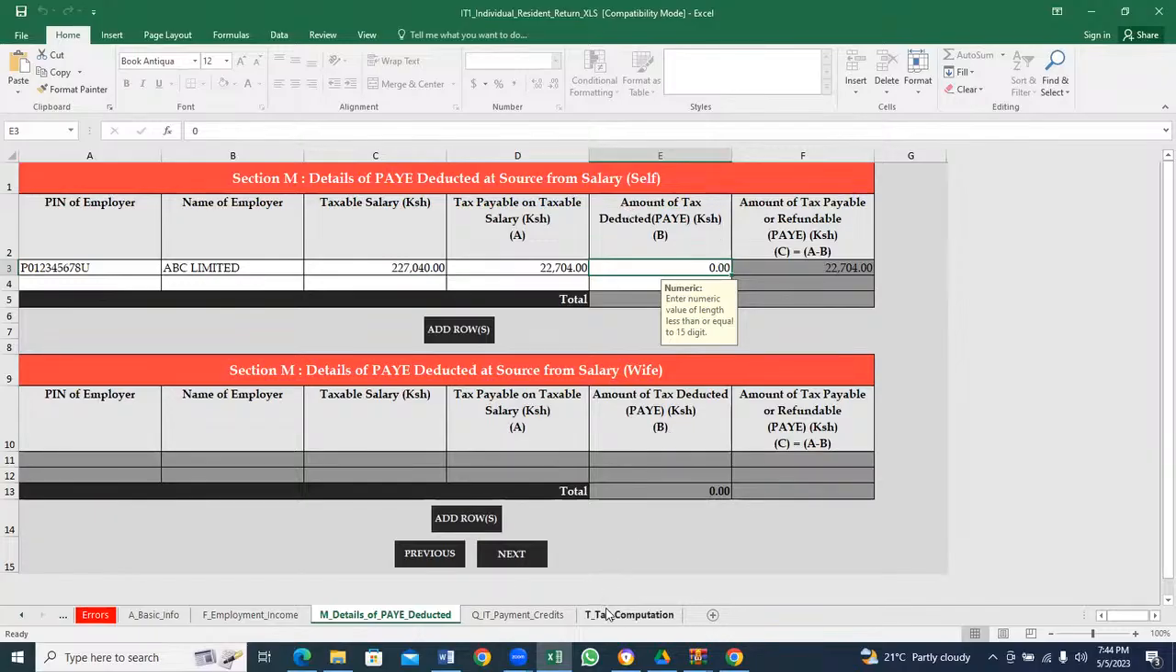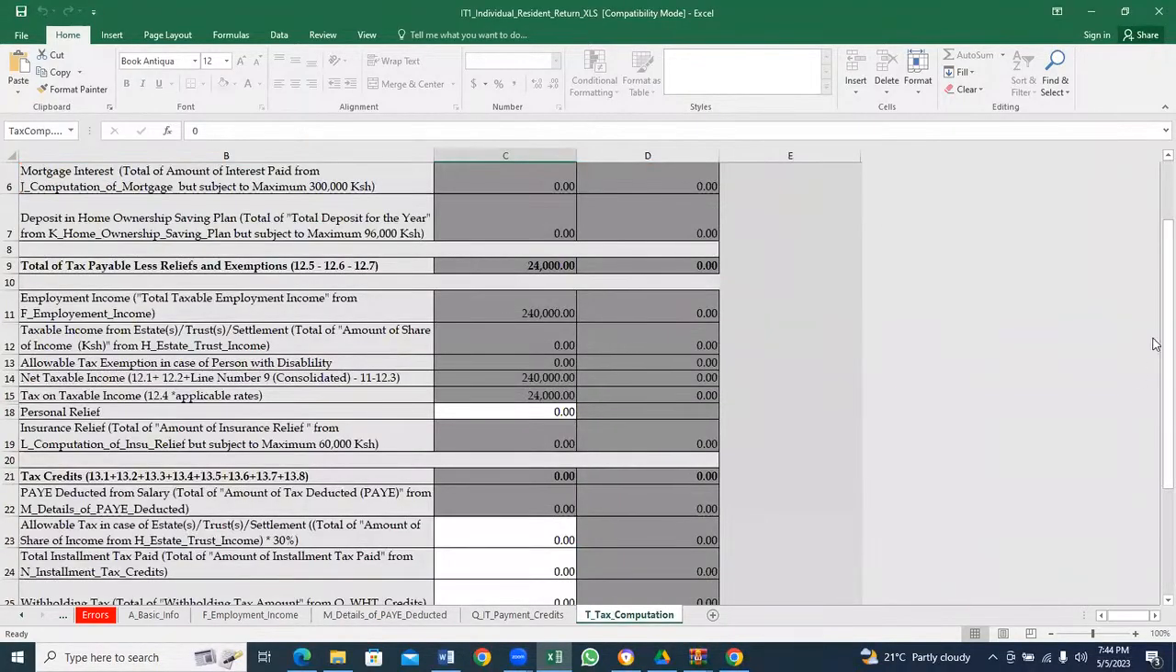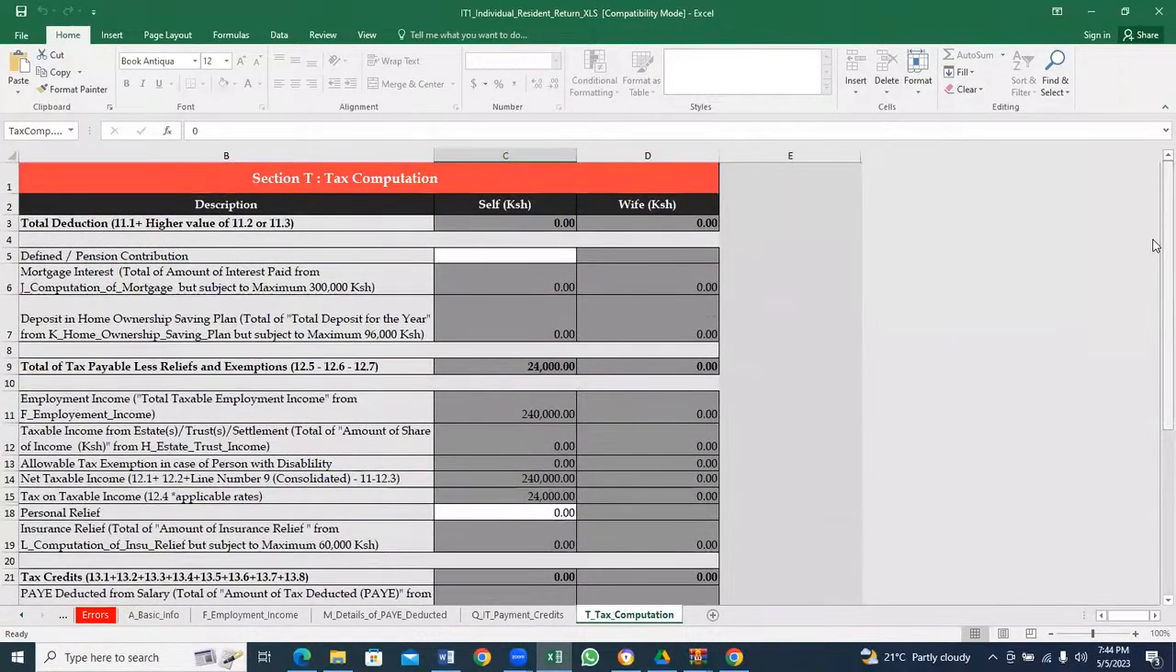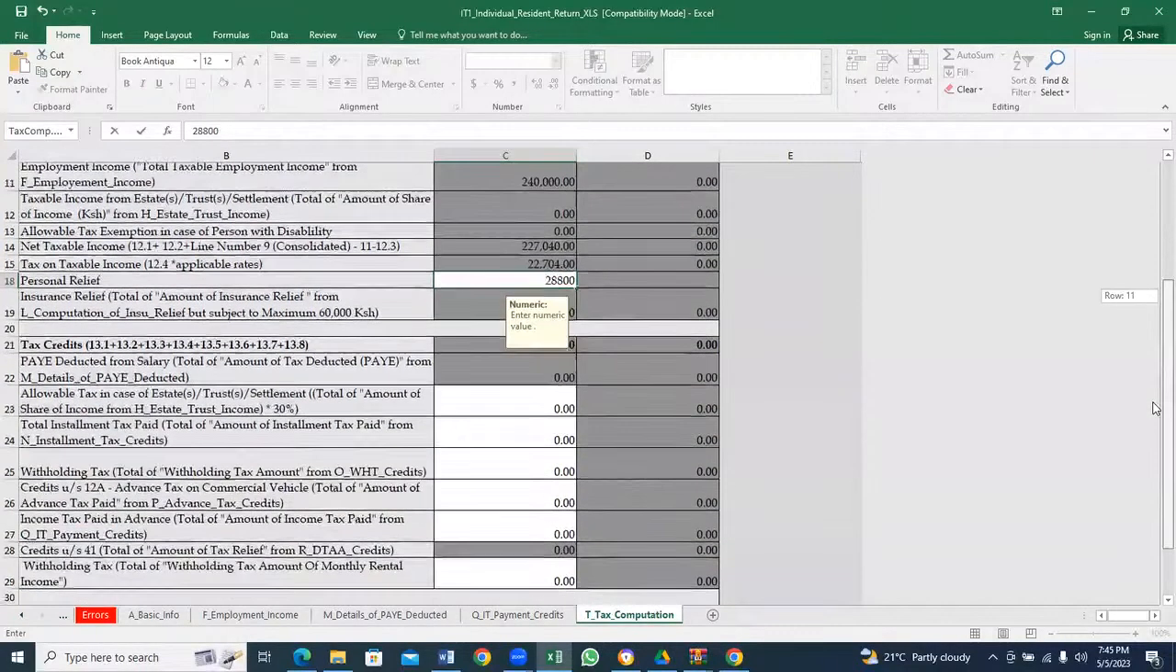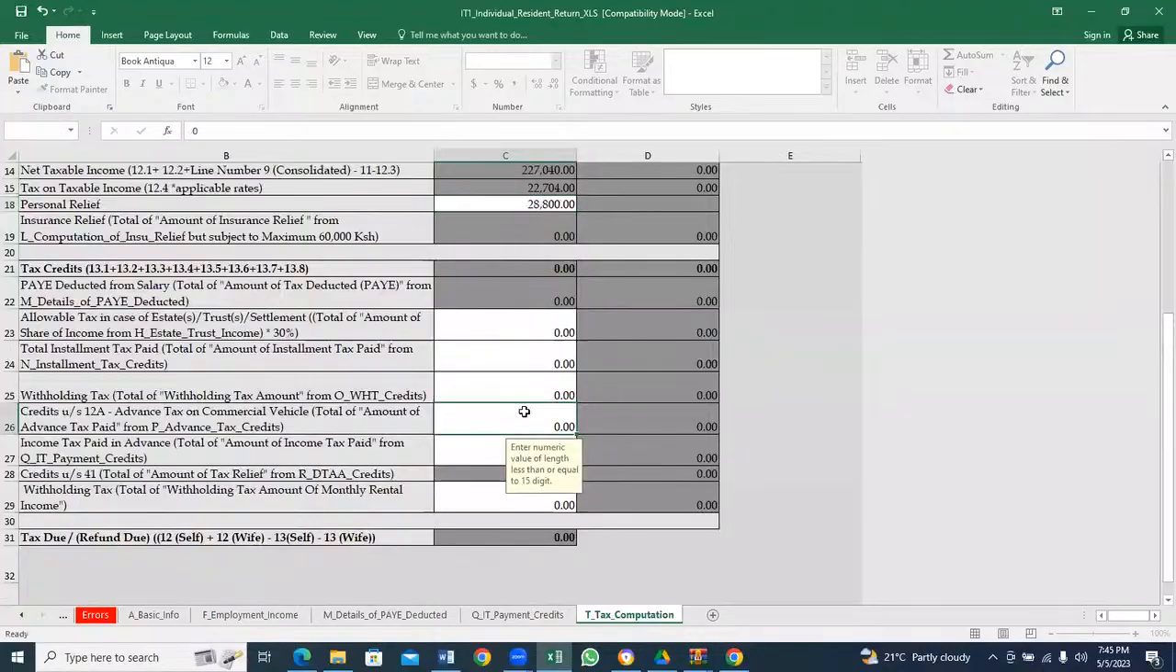Yes, because you have here. So come to the last part. Hii part umemalizana nayo hivyo. Come to the last part, and in the last part what do you do? You come and put the pension here, which is 12,960. You claim that one. Then after claiming that, you also claim relief, always row number 18, claim for the whole year 28,800. Always claim relief for the whole year, 28,800. Let's see what we have here.